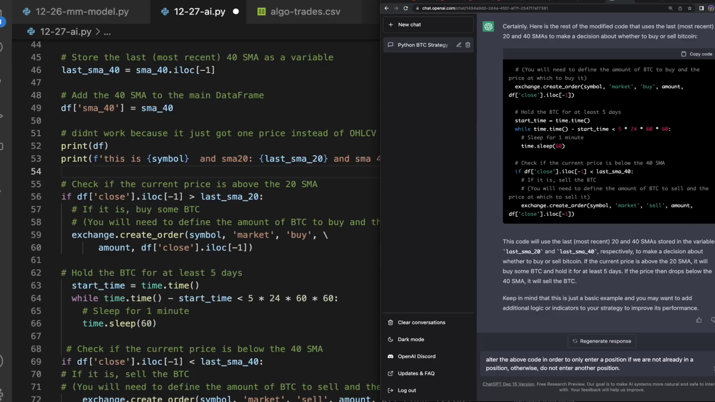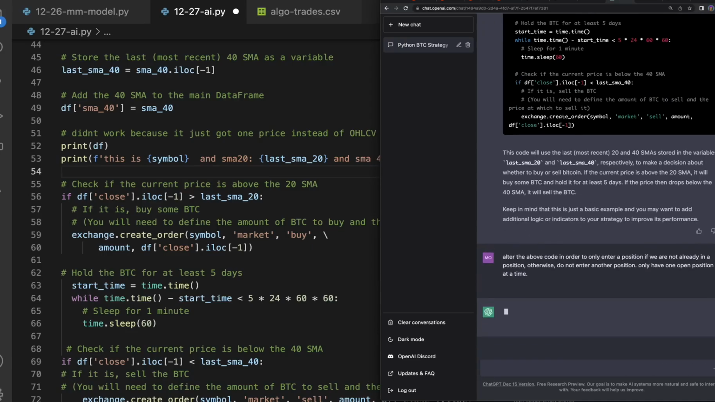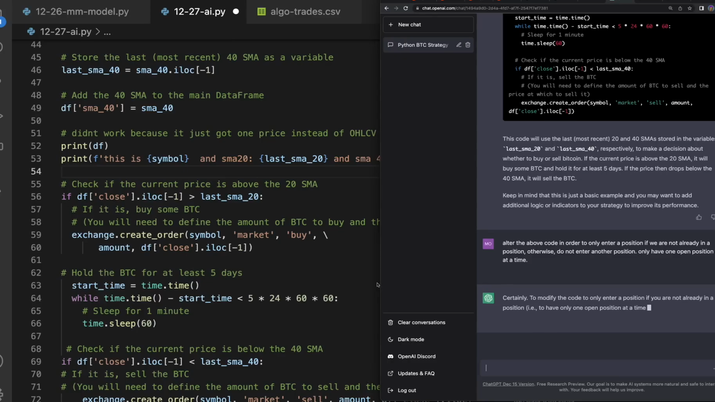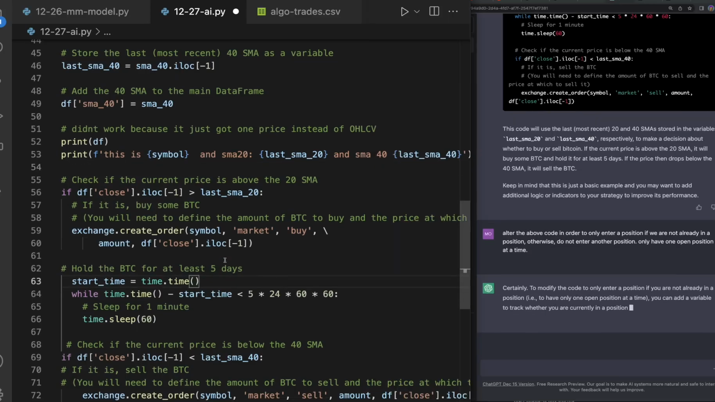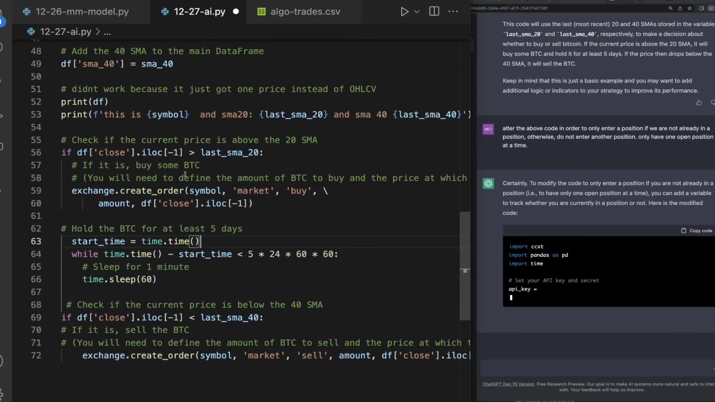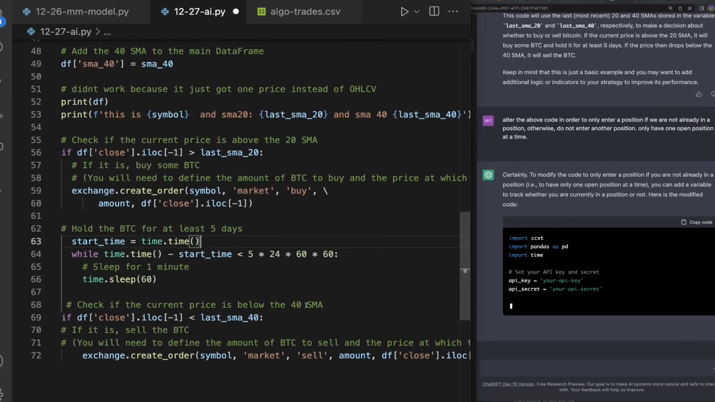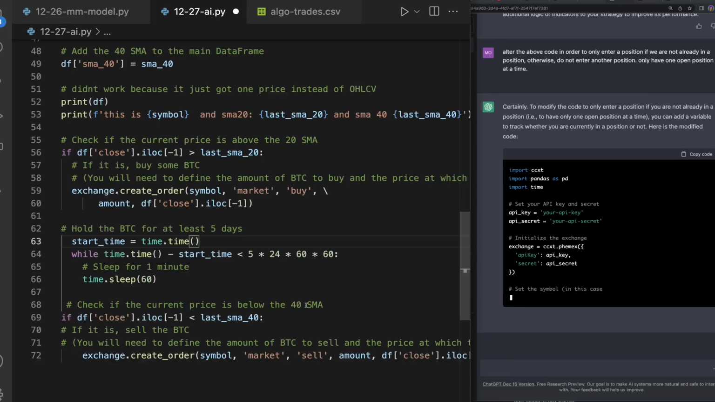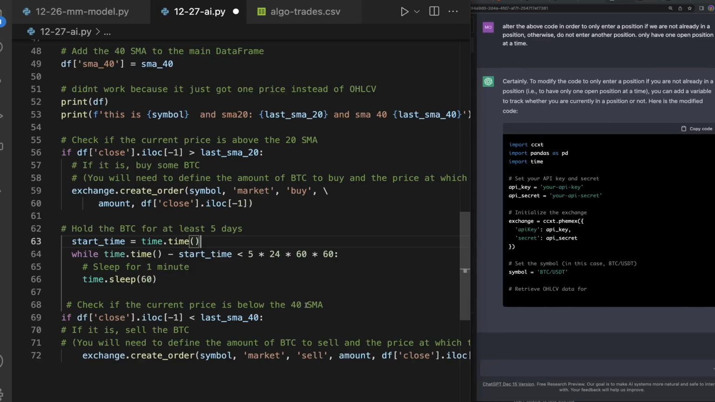So I just like to explain it like there are 5. Do not enter another position. So only have one open position at a time. Sometimes I reiterate it. Let's see how it does. Because right now, essentially, if I had this all loop, then it would go ahead and continue to open new orders. So while OpenAI is pretty smart and can write code, you have to be very, very specific and kind of know what to look for.